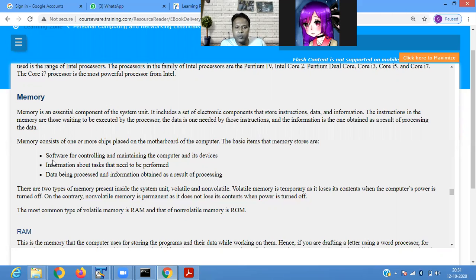The instructions in the memory are those waiting to be executed by the processor. Instruction means you are providing an instruction. Suppose you are pressing enter, you are giving an instruction that your cursor will move to the next line. Okay, so that is called the instruction. The data is what is needed by those instructions, and the information is what is obtained as a result of processing.